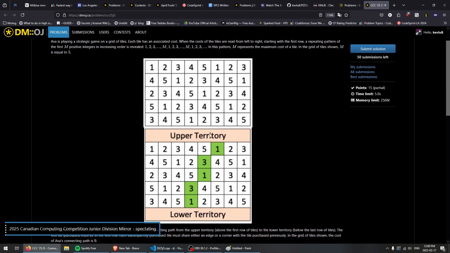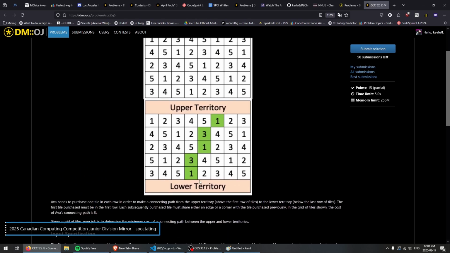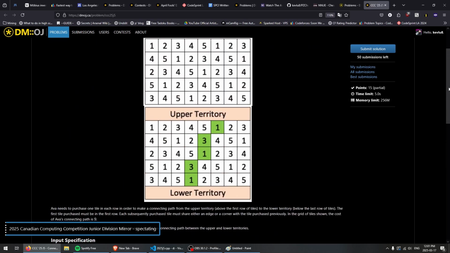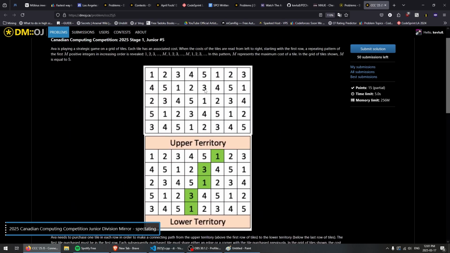So we have our upper territory and we have our lower territory, and our goal is to go from the upper to the lower using the minimum possible cost. First of all, though, since we don't actually get the grid, we're going to need something to determine what number is in a square. How do we do that? So we can notice we have a pattern, right? We go from 1 to m, and then we start over again.